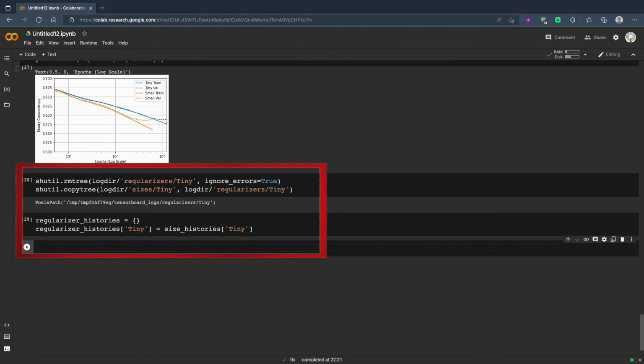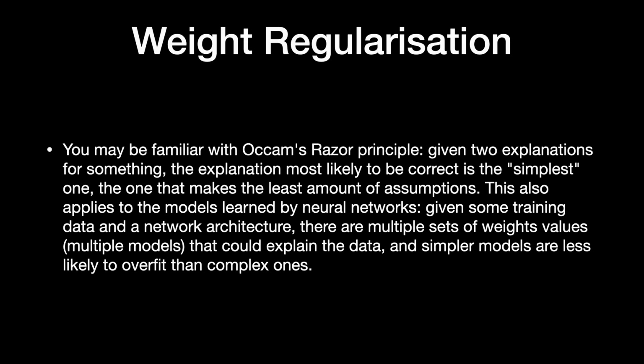Before getting into the content of this section, copy the training logs from the tiny model above to use as a baseline for comparison. You may be familiar with Occam's razor principle. Given two explanations for something, the explanation most likely to be correct is the simplest one, the one that makes the least amount of assumptions. This also applies to the models learned by neural networks. Given some training data and a network architecture, there are multiple sets of weight values, multiple models, that could explain the data, and simpler models are less likely to overfit than complex ones.